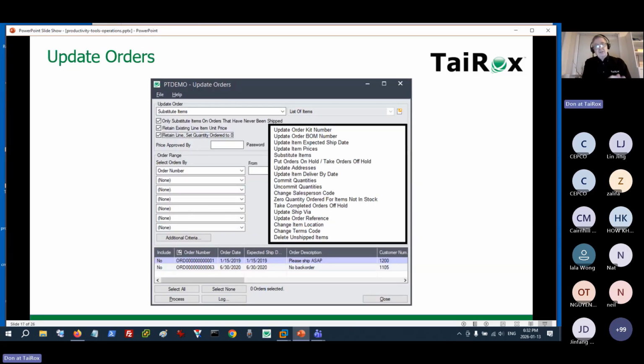Update orders, that's the second program. Now, you can see here are all of the things that we can update, a lot of different things. Again, why did we write this? The first thing was kits. Somebody used kits to deliver marketing materials. They had a marketing kit. And then they would create 100 orders or 1,000 orders for the marketing kit to send out to their customers.